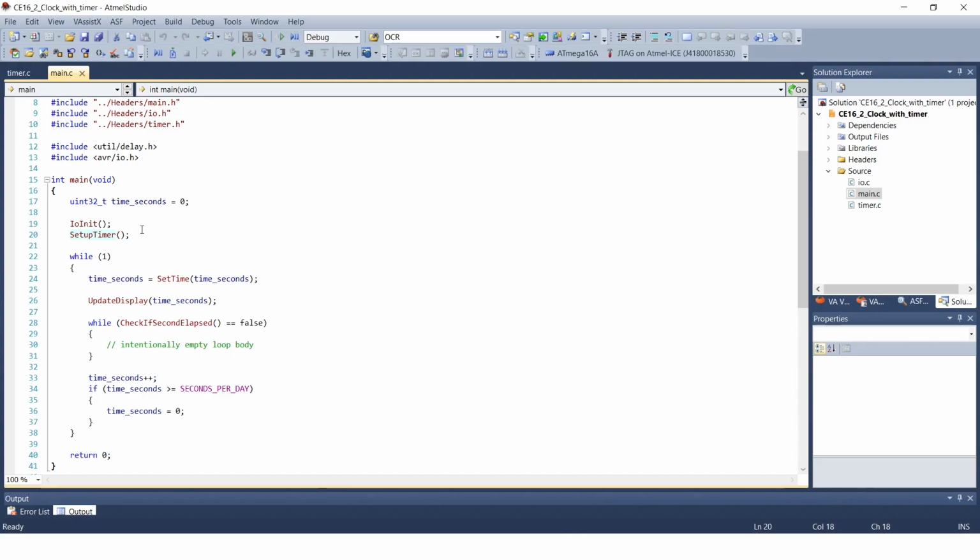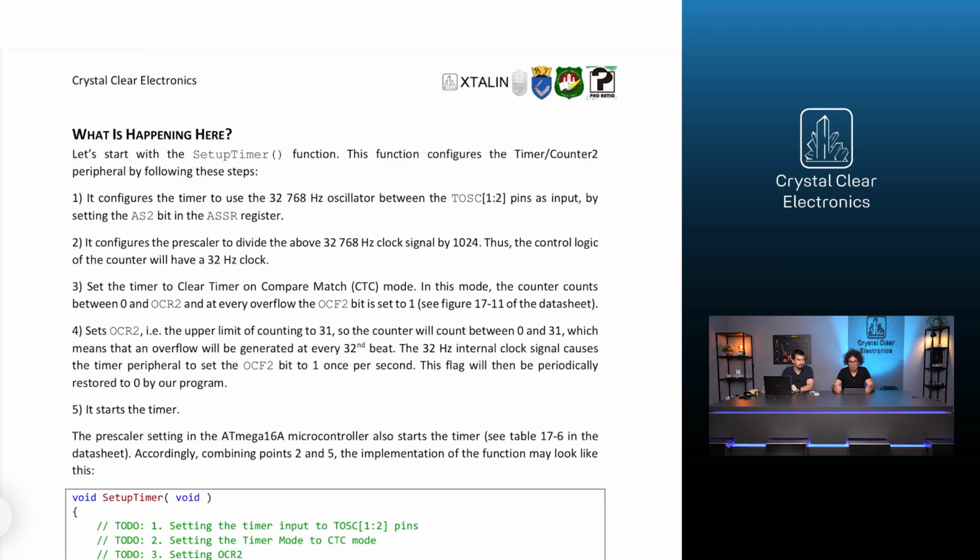The concept of the new software is the following. At startup, we set up and start the timer peripheral, then we execute 3 tasks in an infinite loop. Scan the state of the buttons, update the display, and wait until 1 second has elapsed. Let's start with the setup timer function.